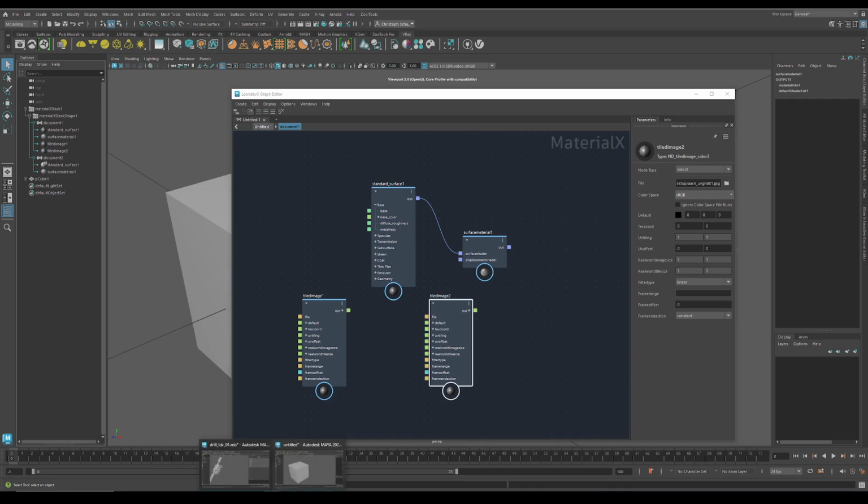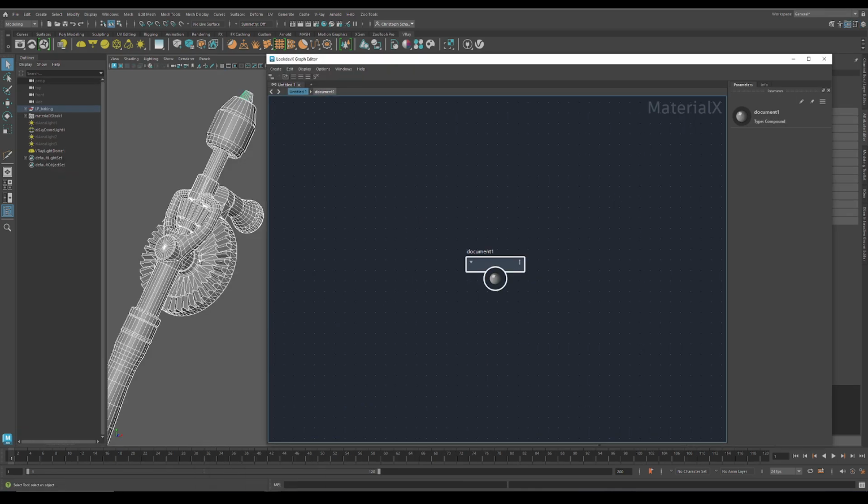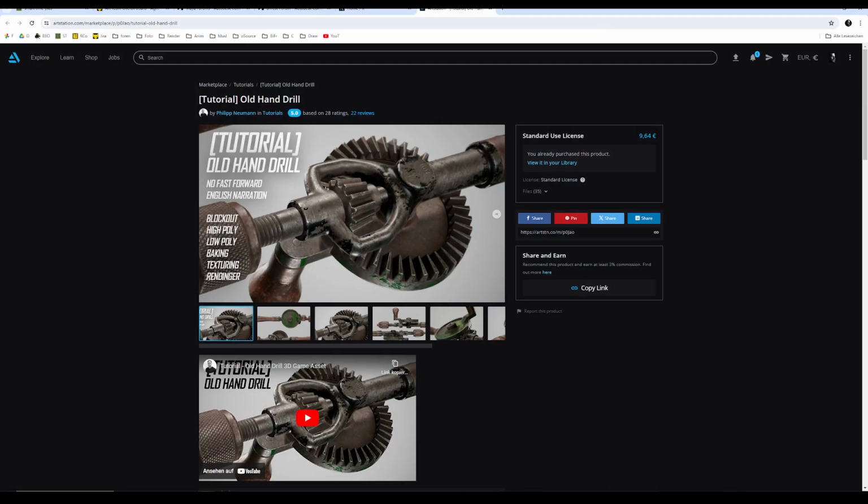And I have another Maya scene here. I have a drill here. I got this drill from ArtStation. I will post the link down there. You can use this one here if you like. It's from one of my peers, Philip.